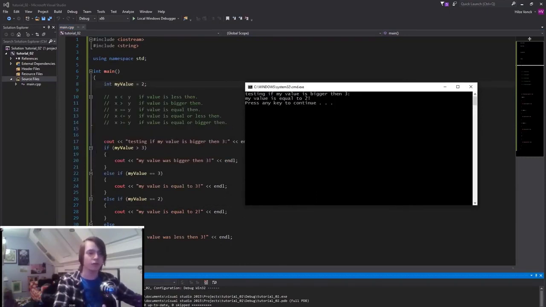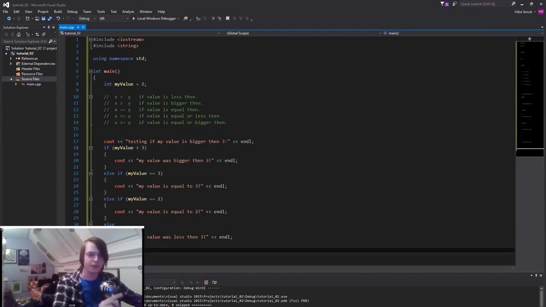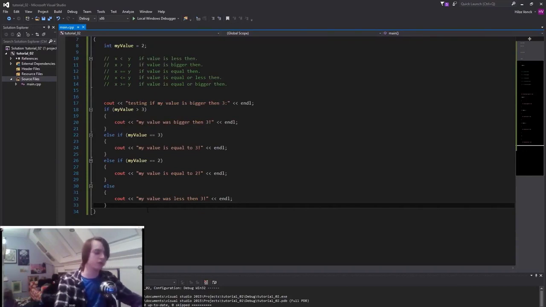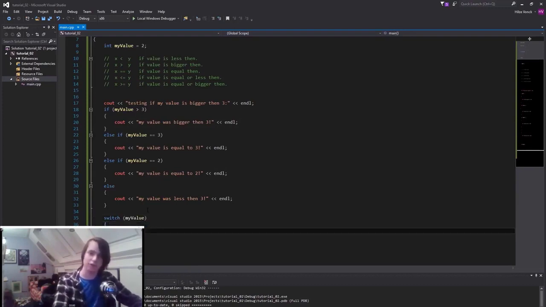So basically we can chain a lot of different statements, but there's an easier way to do that. If we want to check each number individually, what we can do is use a switch statement. What a switch statement is: you type in switch, then the rounded braces, in that you type the value that you want to check, so in this case my value, and then you use the curly braces to specify the scope in which you're going to check things. Here I'm going to specify all my different values that I want to check against.